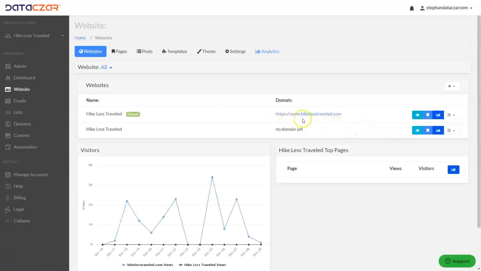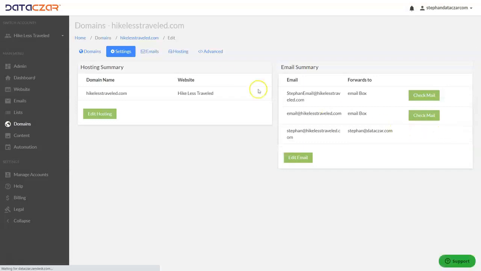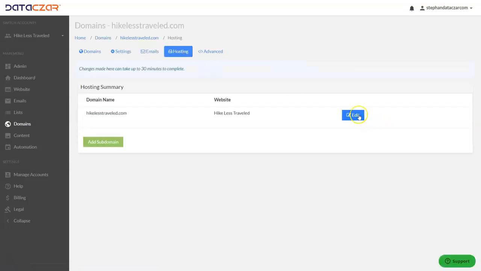And now what we need to do is get our domain down here. So to do that, we're going to go to the Domains button and adjust the hosting. So click on the Domains button. And then this is our default website here. And click the blue Settings button. And then click on Hosting. And then click the Edit button right here.